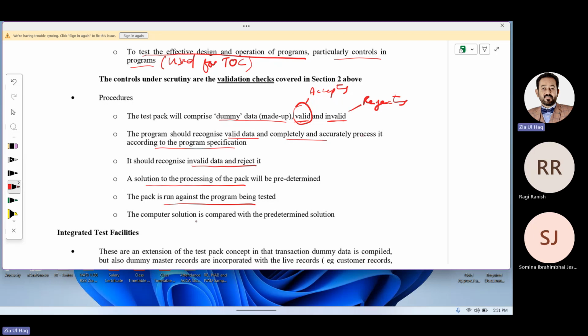And if that is similar to our predetermined solution, this means system processing controls are also accurate. Not only are we checking input of data controls, we are checking processing inside the system controls as well. How are we checking input of data controls? Through invalid data.